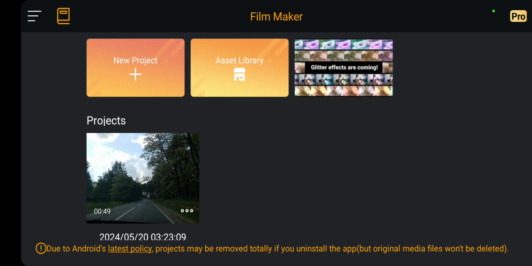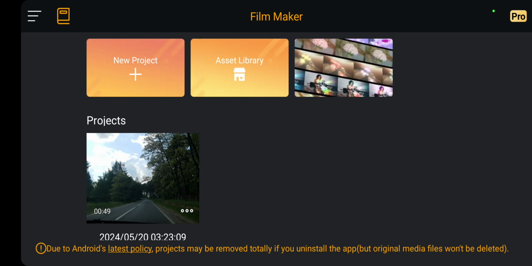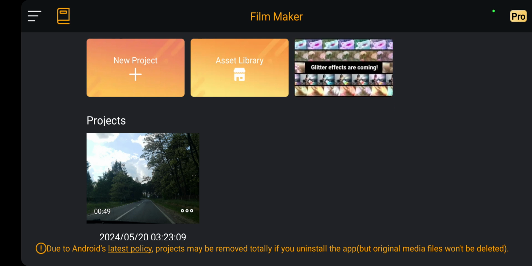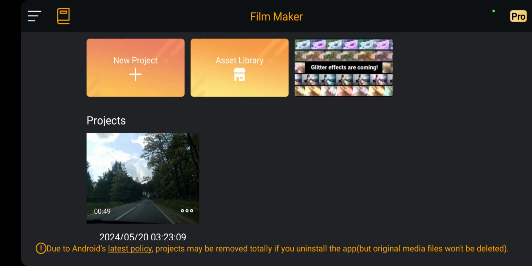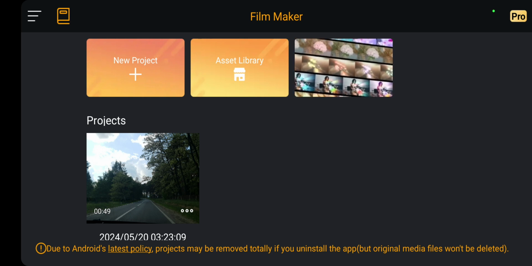First of all, open the application on your device. Now, if you go to the new project button at the upper side of the screen, you can make a new project, and in the project section you can find your old projects.